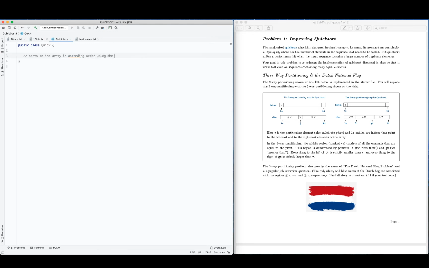So the comment telling people that we'll quicksort this array in increasing order. We'll call our method sort. Its return type is going to be void. It's going to take in an int array. And let me fill in this method a little bit later. Now we're going to have our partition method as well. So let me fill in a couple of methods.